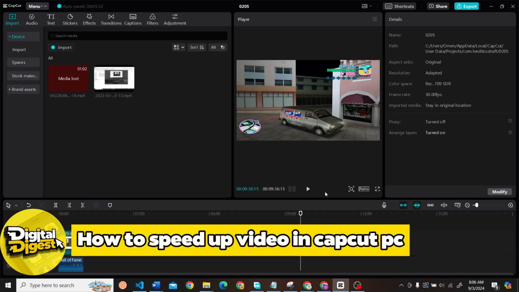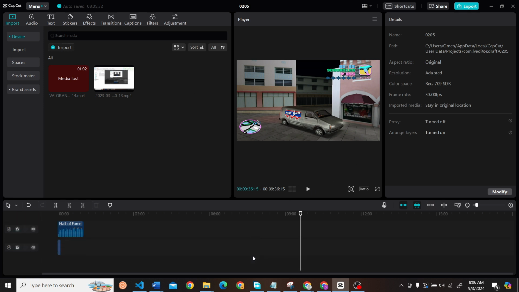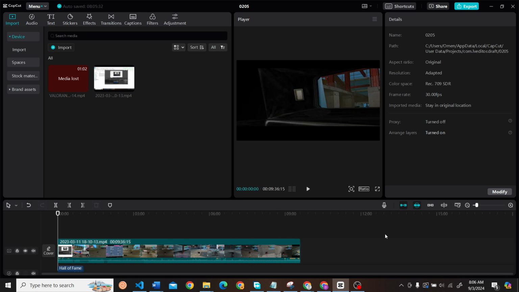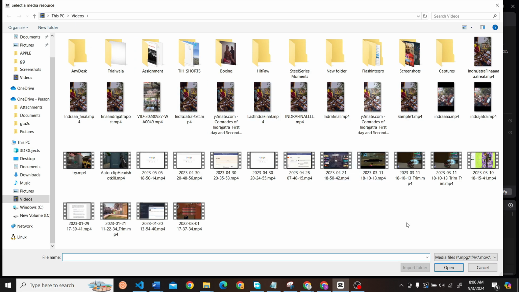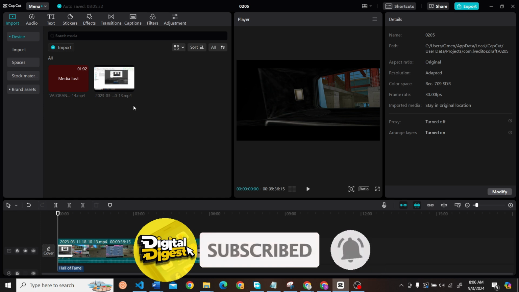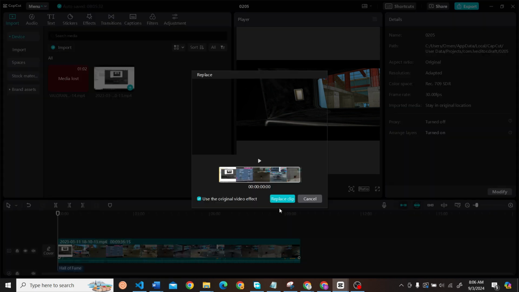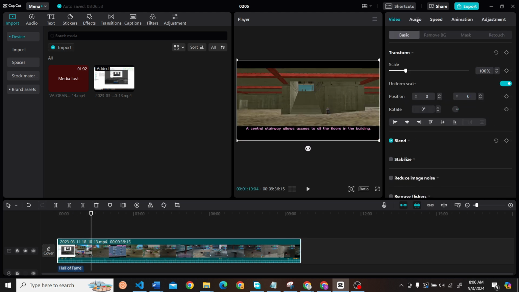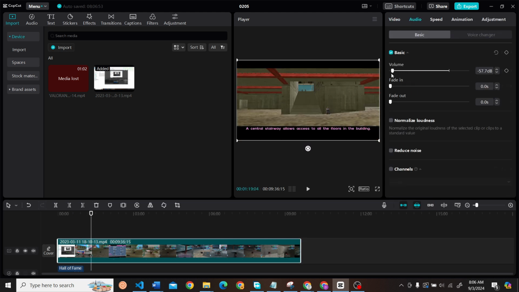So the first step is to open the CapCut application, and here you can see I have this interface that is already ready. So next what you have to do is import the video. Click on import and select the video that you want to import in CapCut. I already have imported this video. Now let's drag it to our timeline, which I have already done as well. So let's go ahead and mute this audio.